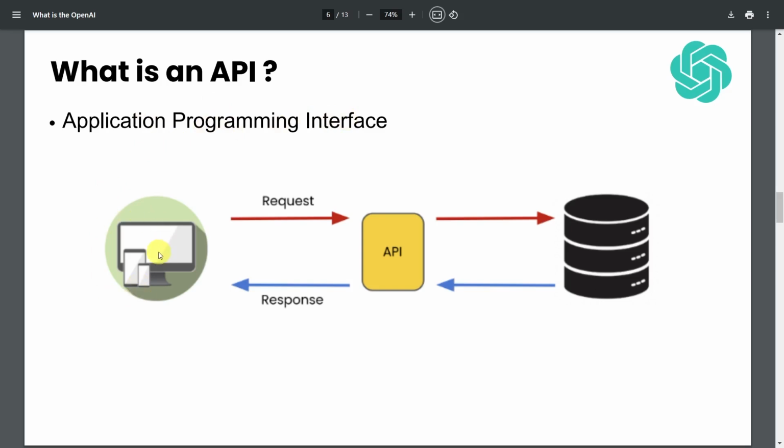Okay, so I'll have some client, right? And I want to fetch some information from the database or any kind of server or third party tool. So generally, I'll be sending a request through this API, which is an application programming interface, and this API helps us send that particular request to my server, and from the server I'm able to get the response.